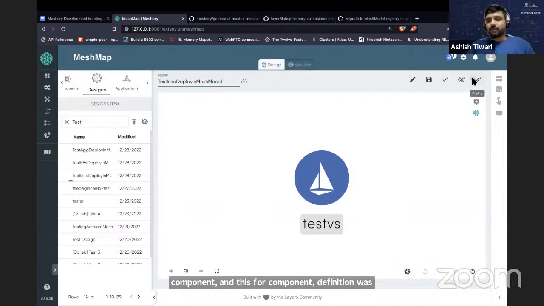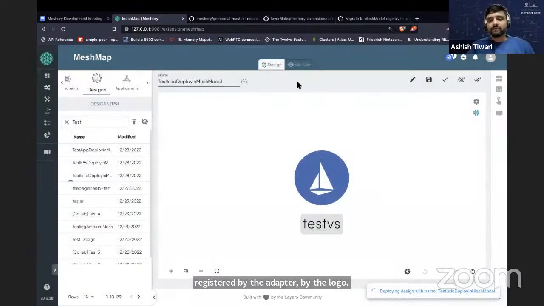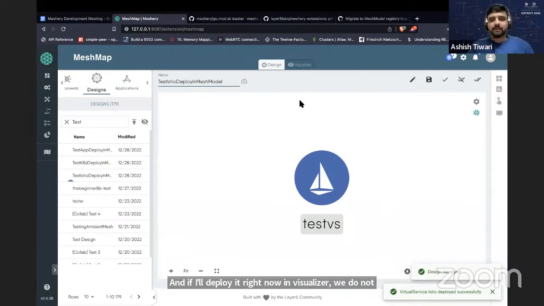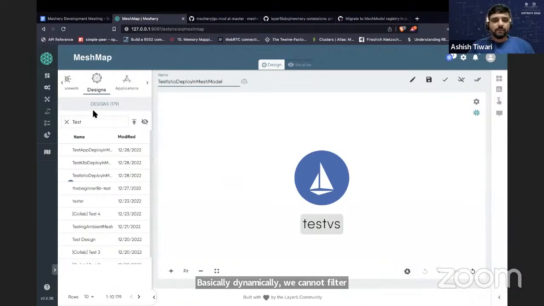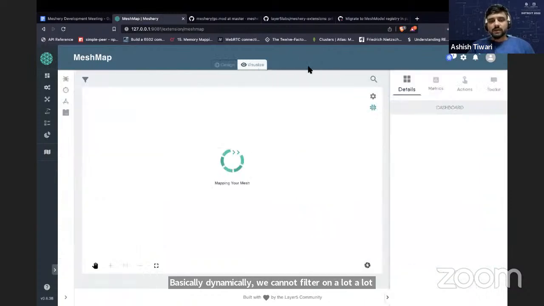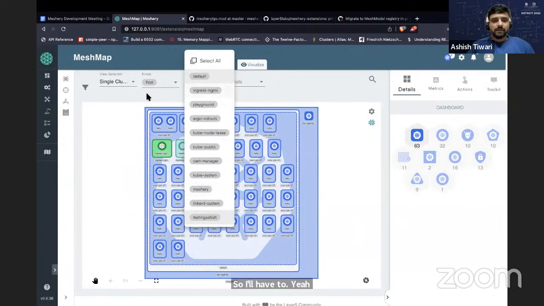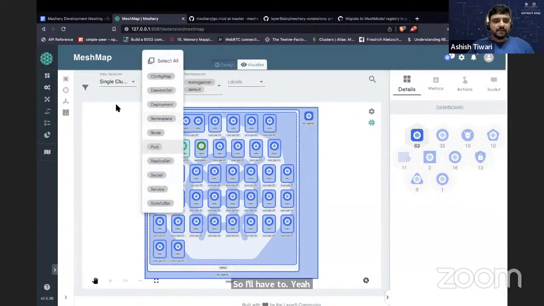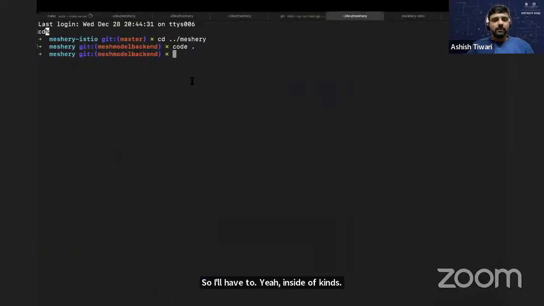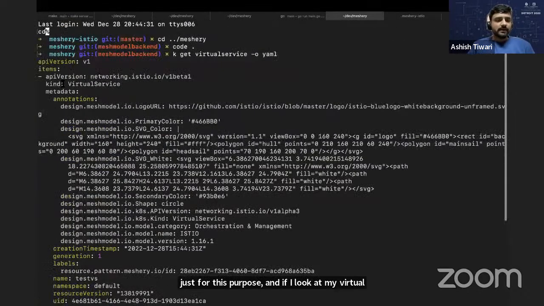If I deploy it right now in the visualizer, we cannot dynamically filter on a lot of things like a virtual service and destination rules. So I'll have to, inside of kinds, go over to my kubectl just for this purpose, and if I look at my virtual service, as you can see, this was deployed and this is the virtual service.